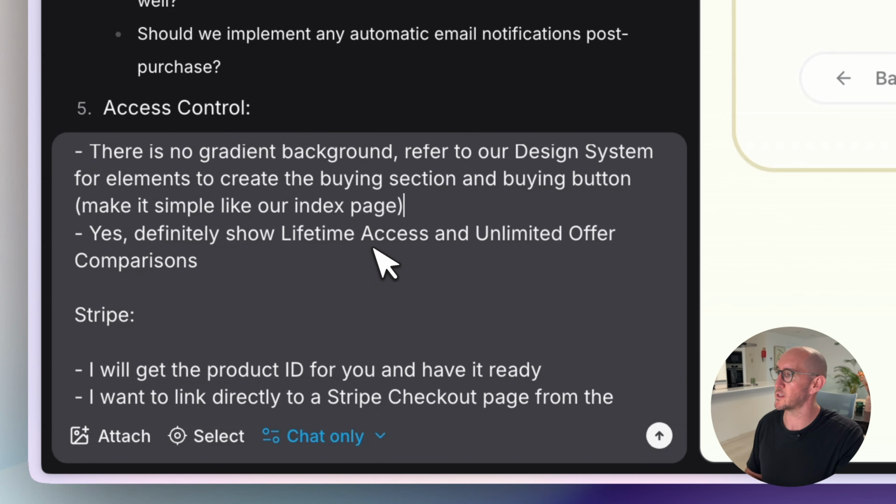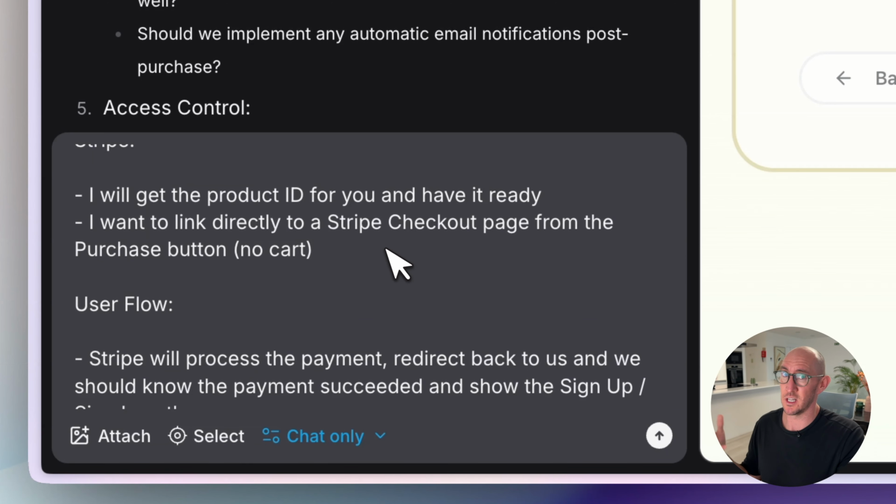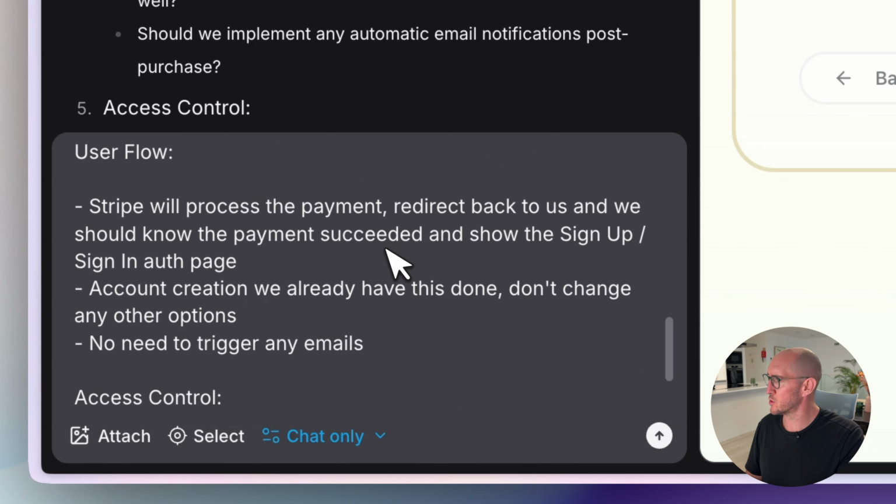Yes, definitely show lifetime access and unlimited offer comparisons. So just some text for that buying section. For Stripe, it asked if I have the product ID. I don't, but I'm going to go ahead and create the product here while it's setting things up, and I'll have it ready. I think you just need the ID number is all you need. And then I want to link directly to Stripe checkout. It was talking about making a cart. Don't make a cart. User flow, Stripe is going to process the payment, redirect back to us, and then we should know the payment succeeded and then show the sign up or auth page.